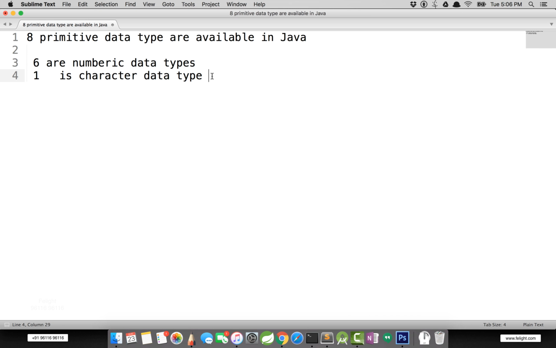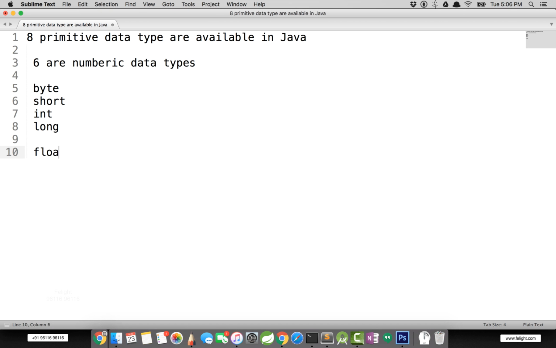One is the character data type and the last one is the boolean data type, not the string data type. You might have thought that when I say last one, you thought about string, probably some of you. So 6 are numeric, one is character, and the last one is boolean. Today in this lesson we'll study the 6 numeric data types available in Java: byte, short, int, long, then float and double.